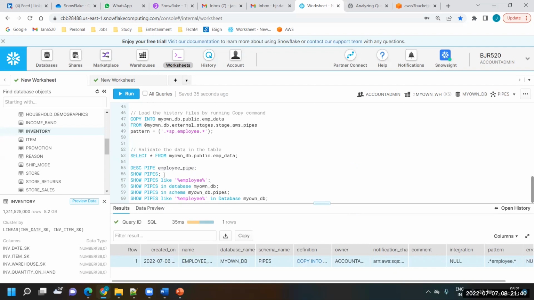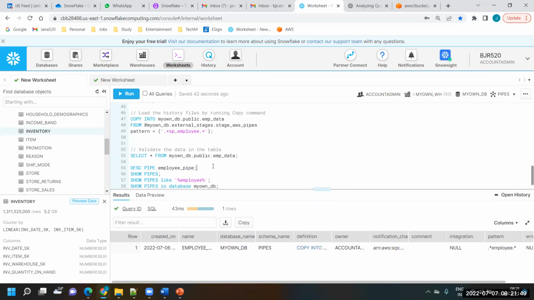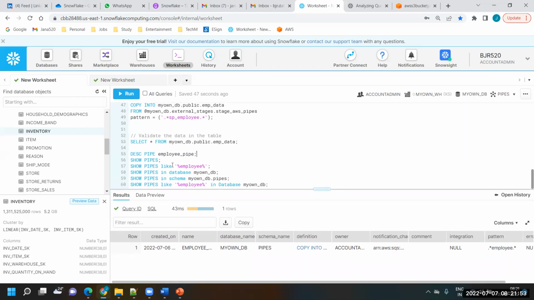So this is how we can check the properties of a pipe. And if I want to list all the pipes present in my account, I just have to execute this one. As of now I have only one pipe, and this is my pipe. If I don't want to see all the pipes, only the pipe name starting with or containing employee, I can run show pipes like. If I want to see all the pipes present in my database, this is the command, show pipes in database. In the same way, to see all the pipes present in my schema, show pipes in schema. And if I want to see all the pipes in a particular database matching a particular pattern, this is how we write our query: show pipes like this pattern in the database, and this is the database name we have to provide. So this is how we can see the pipes.